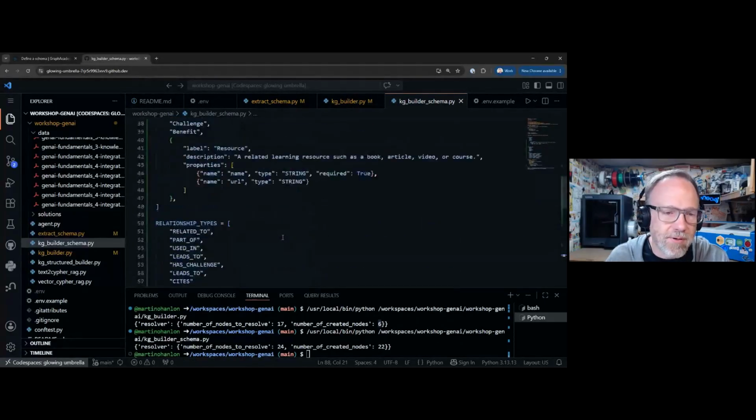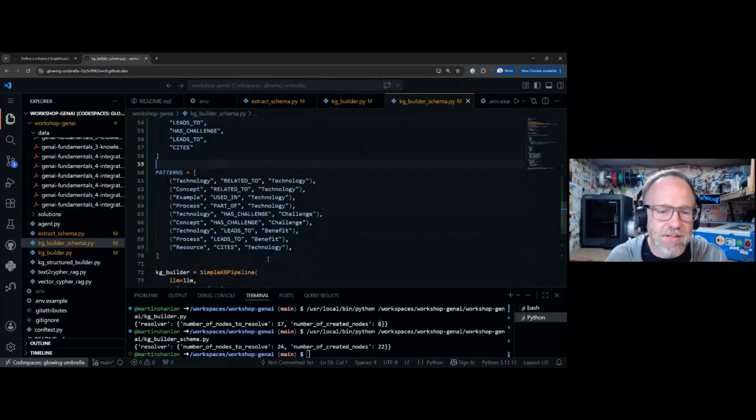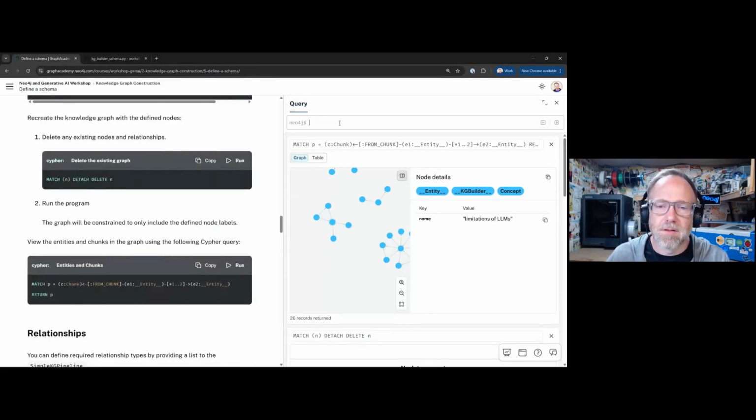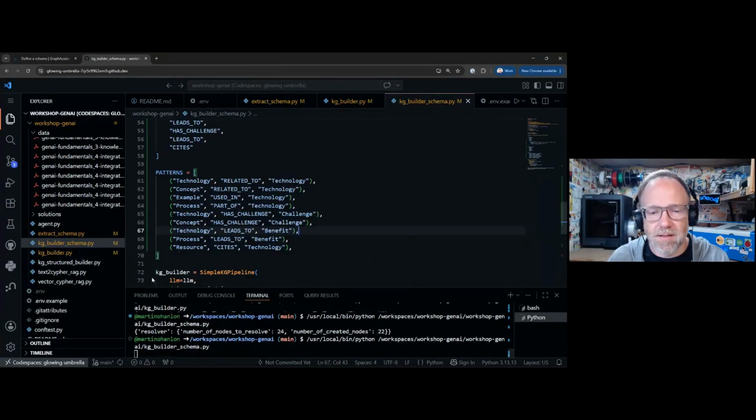So here is my complete program that has all of the node types I'm interested in, all of the relationship types I'm interested in, but also the patterns as well. The things I'm interested in are how technologies are related to other technologies, how concepts are related to technologies, so on and so forth, where technologies have challenges, where processes lead to benefits, and so on. We can define and be as specific as we need to be to describe the data that we have. Again, I'm just going to delete all of the data and run this process again with that kind of specific graph.